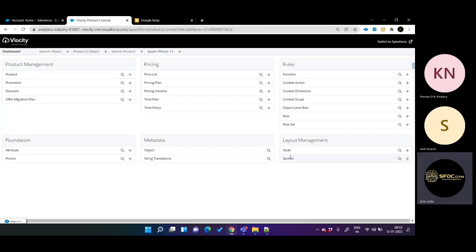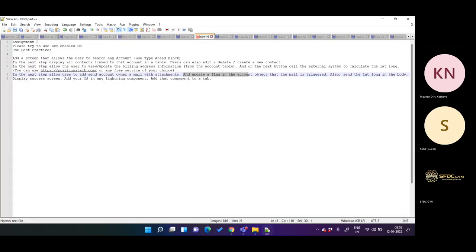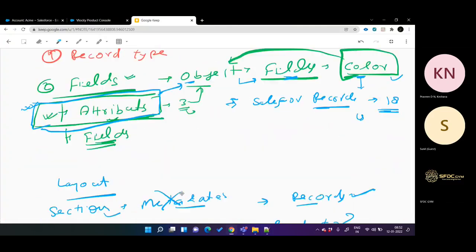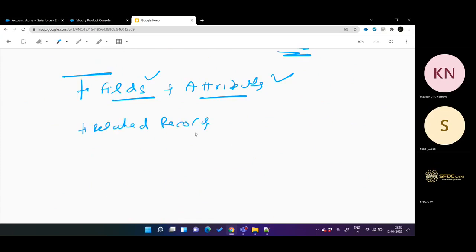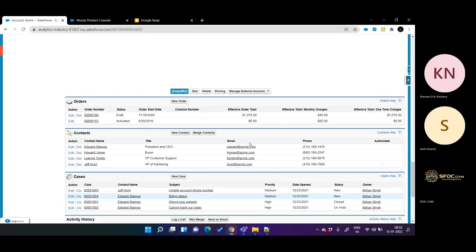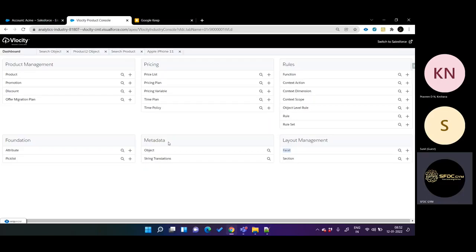You can define those things and they call it facts. Your related record is now called facts. Those things we can tag as facts. So this is about the layout management.